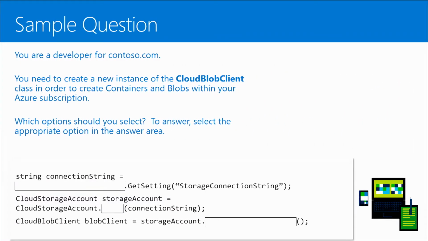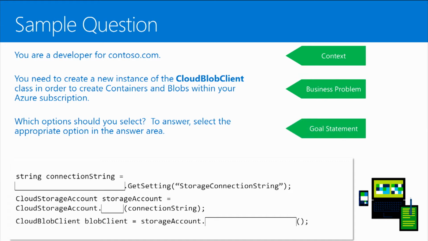So let's look at a sample question. We're talking about storage, and our context is we're a developer for Contessa.com. We need to create a new instance of the Cloud Blob client class in .NET because we would like to create a container and we'd like to create blobs within our Azure subscription. So how do we use the Azure Storage SDK to create this? Which options should we select?